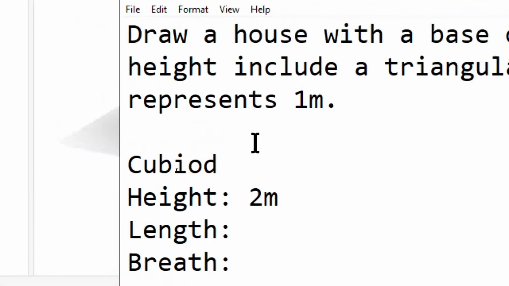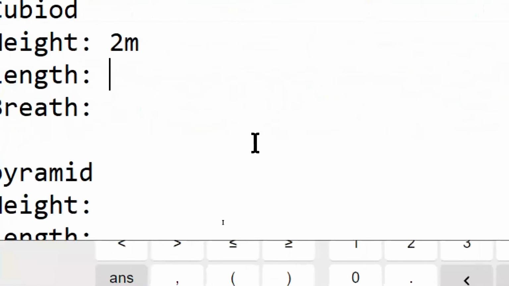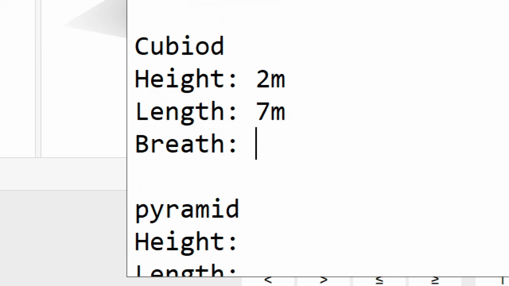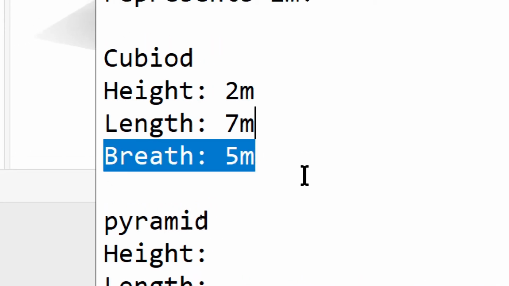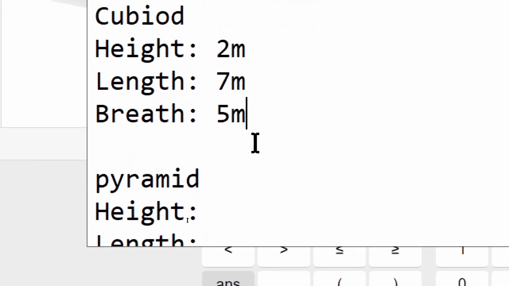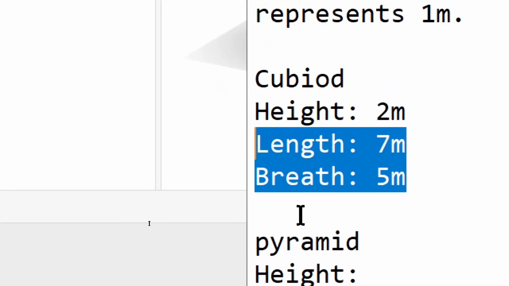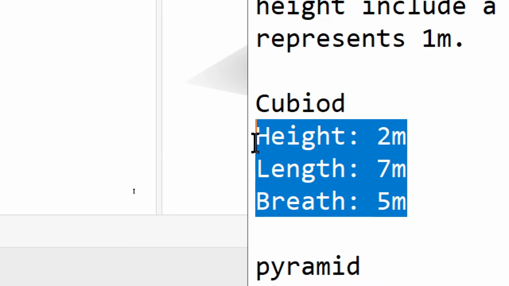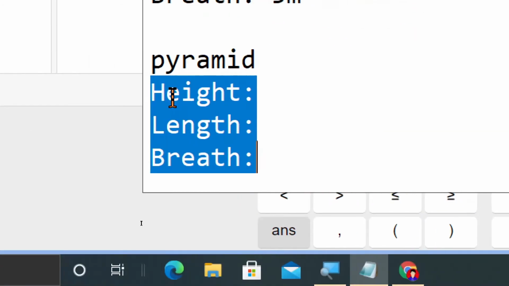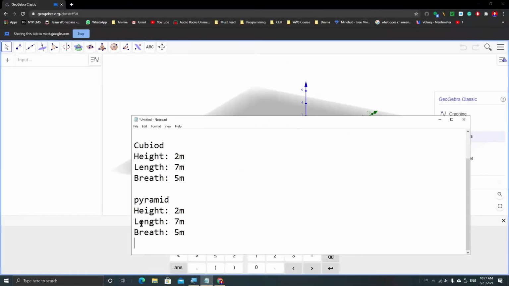Now we have the height. Now we have the length, which is 7, and the breadth of 5, right? So just write it down. Now, the pyramid will have the exact same, right? I did this question a bit weird. It's going to be the exact same, so I'm just going to copy it.